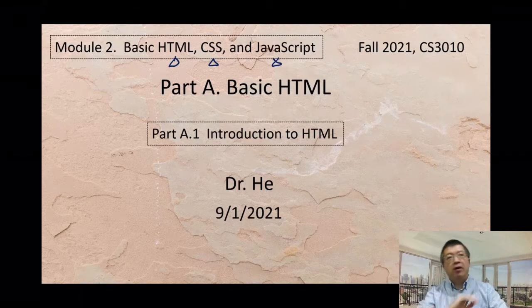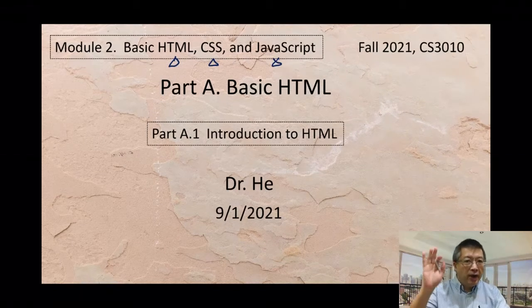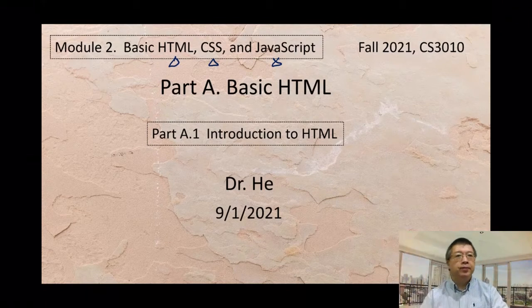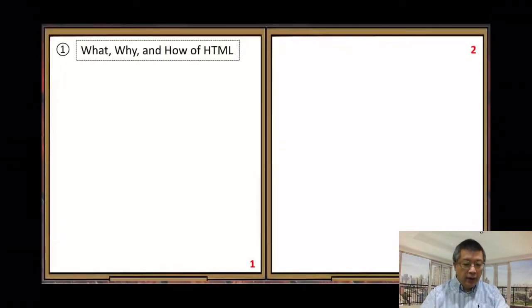the very basic part. Part A, basic HTML. Part 8.1, Introduction to HTML. All right, so let's start. First, let's look at the meaning of HTML. What, why, and how of HTML.